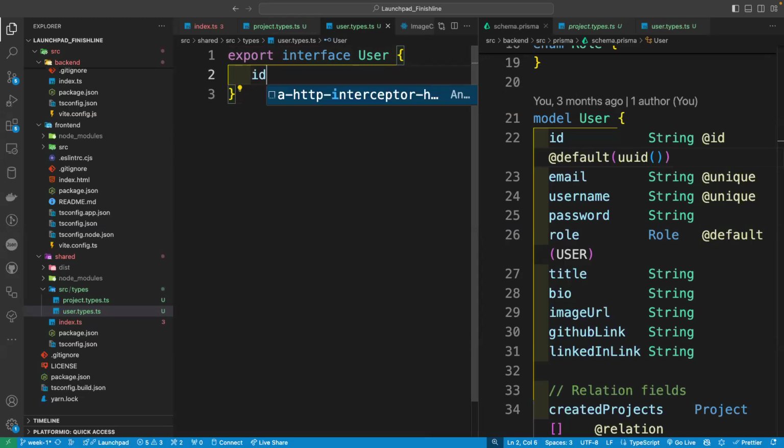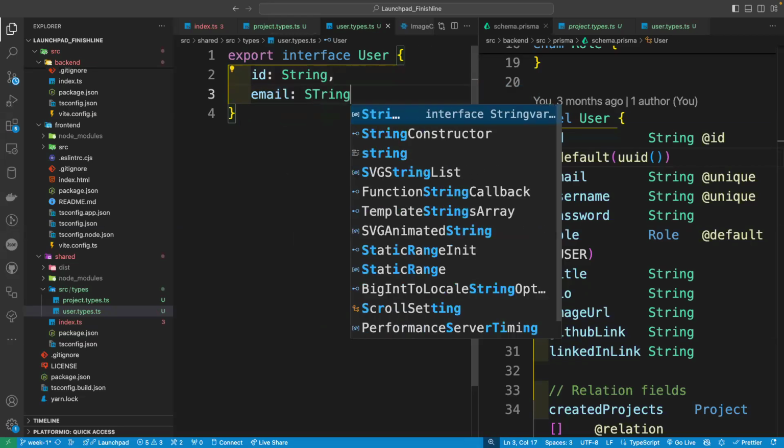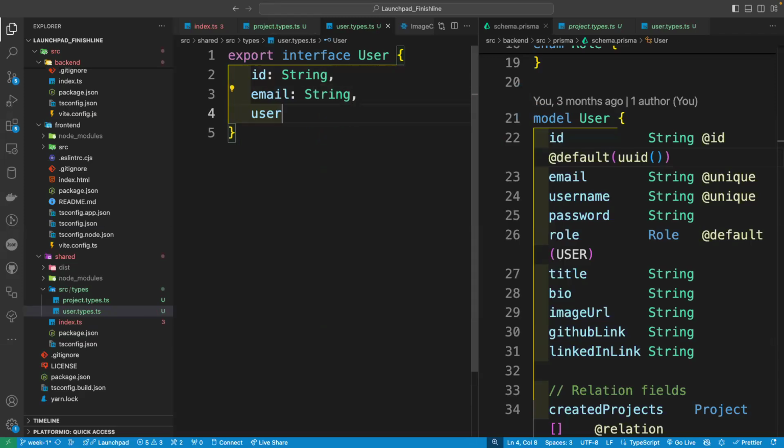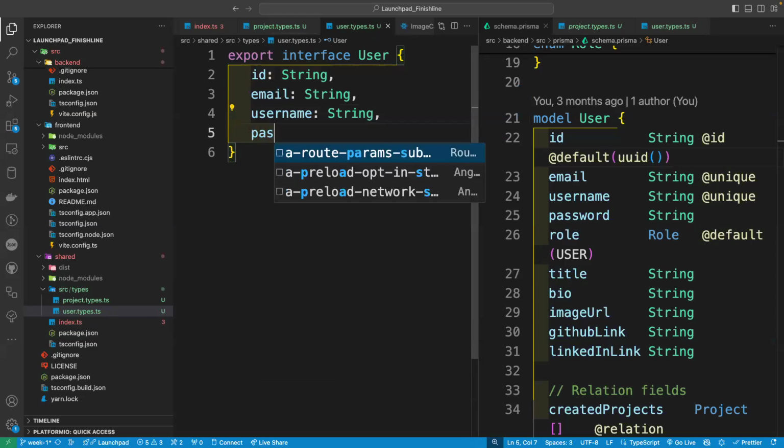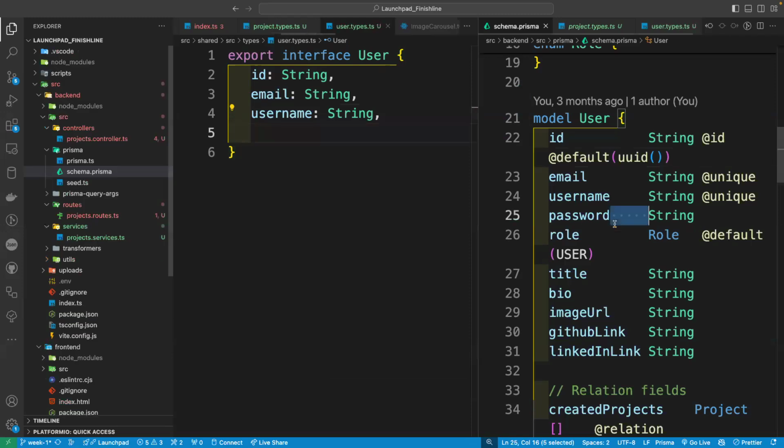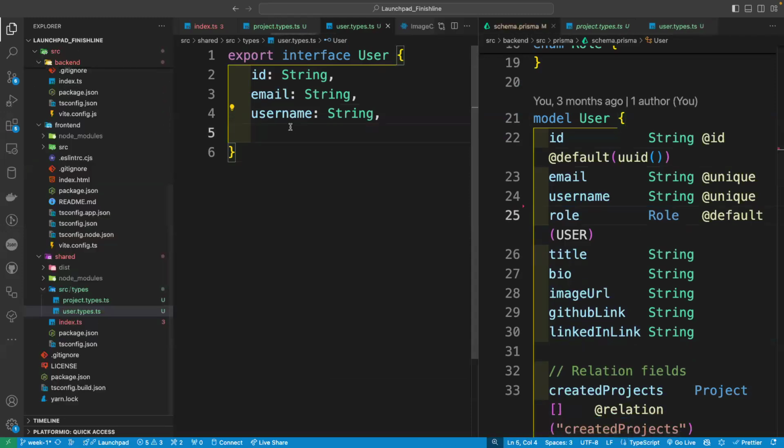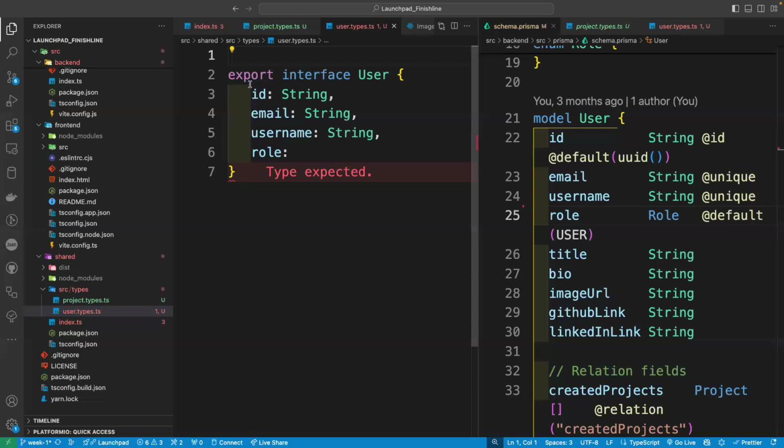But we're going to say an ID. It's going to be a string. An email is a string. Username is a string. Password. Oh, no, we don't have password. You guys don't have this. Never store your passwords as plain text. We just don't have passwords. Your role, we can say string, or we can define a role type. It doesn't really matter. I'm gonna define a role type.